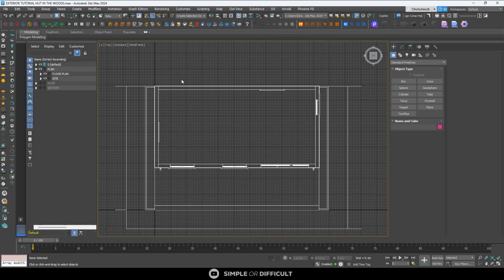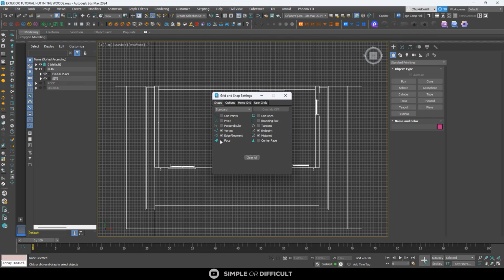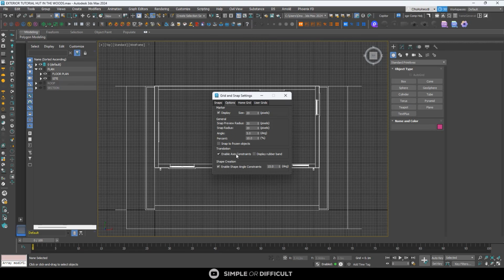So another thing I want us to do is set up our snap toggle, right? When you click this and you hold it, it's going to drop down. Put it in 2.5 for now. And then right click on it. Make sure you select these four things that I'm selecting here: the vertex, the endpoint, the edge segment, and then the midpoint. Now come over here in the option, turn on this enable axis constraint. That is going to enable you to work, right? If it is not on, you cannot constrain your movement, the work you're doing in 3ds Max, to one axis. And it's very difficult to work in 3ds Max if you cannot do that, right?